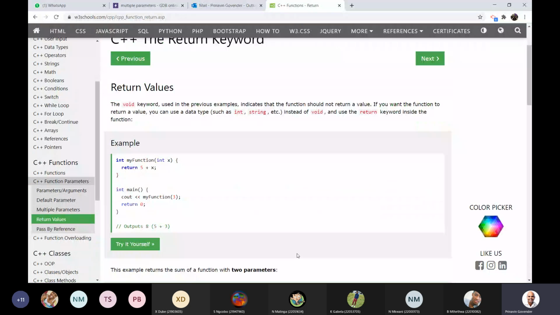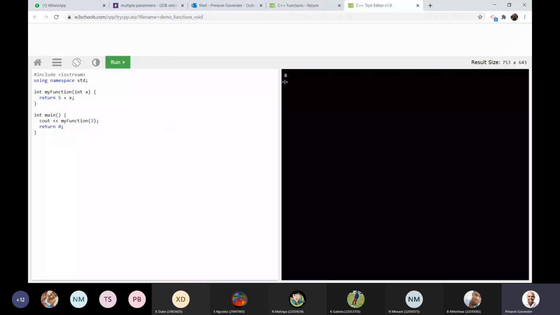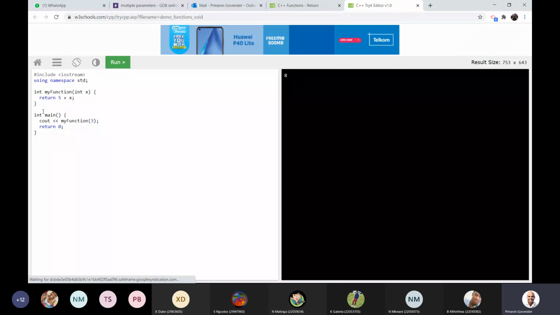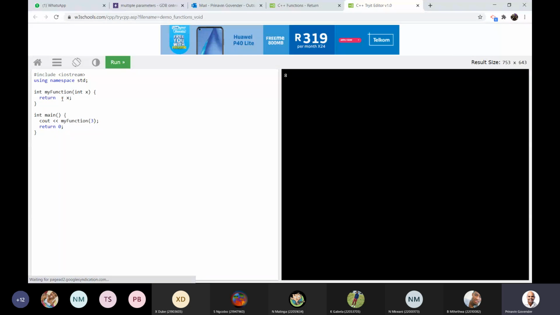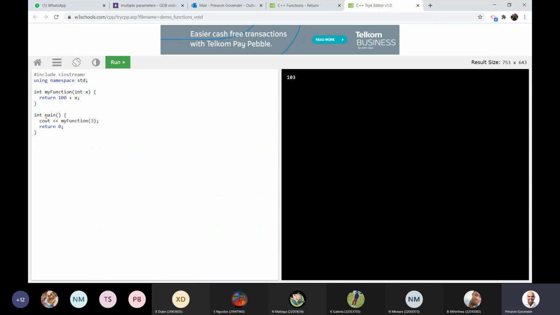There's the return function. In a return function, it gives you back a value. All right, let's run this program. So there's the answer, we said it's 8. If I change this, instead of 5, I'm going to say 100. Now it's going to return to me, run the program, compiling, 103. So that's my return function.